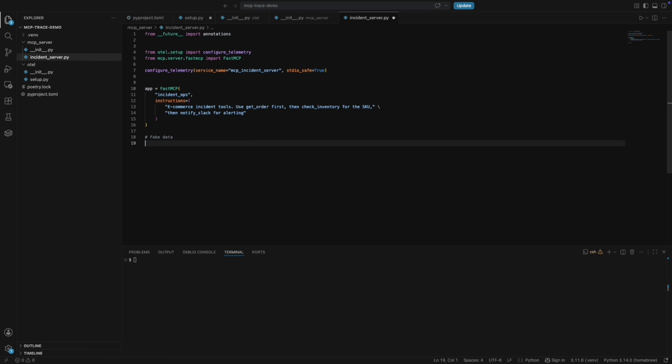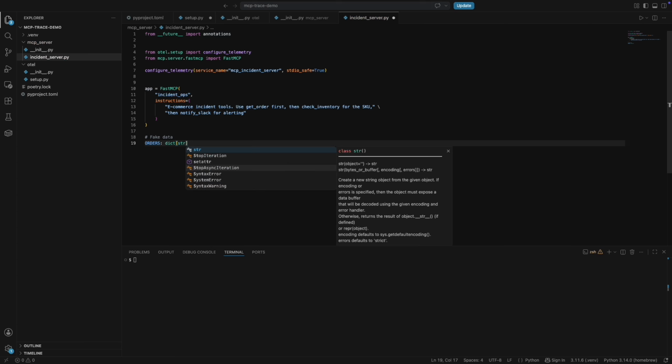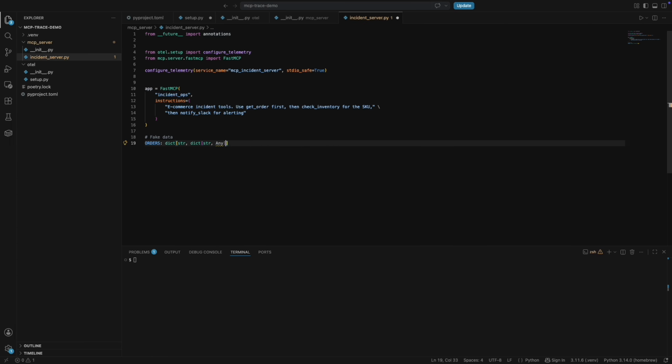Now we need to create our fake data. We will start with the orders, which will be a dictionary. We need to import the Any type here. We will have two orders. So starting with the first order, the key will be the order number. We can have just any number here, so 1842.